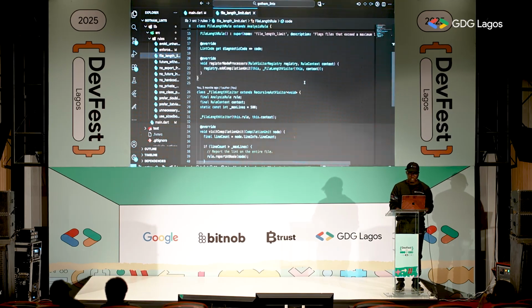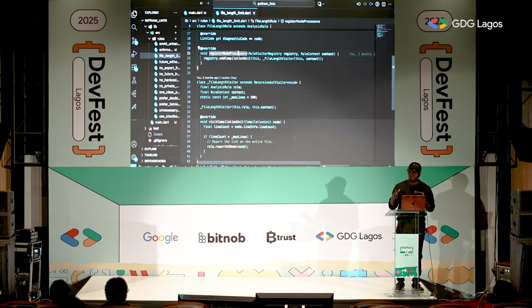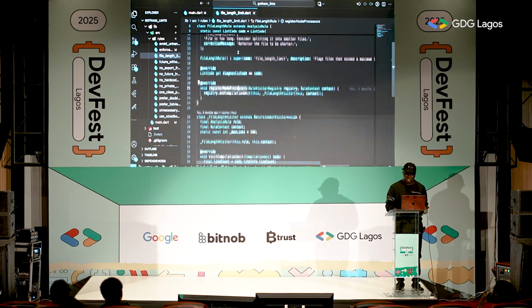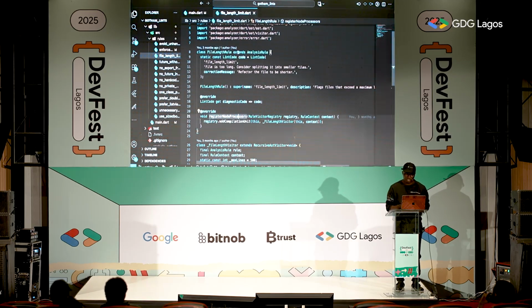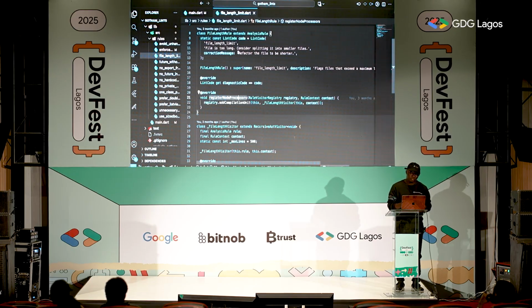And then the most important bit here is registering the node processor. So that's where all the magic happens. Whatever name you're giving the lint, whatever class you're calling it, eventually what's going to happen is the analysis logging system is going to check the node processor, right? To see how it's going to act.